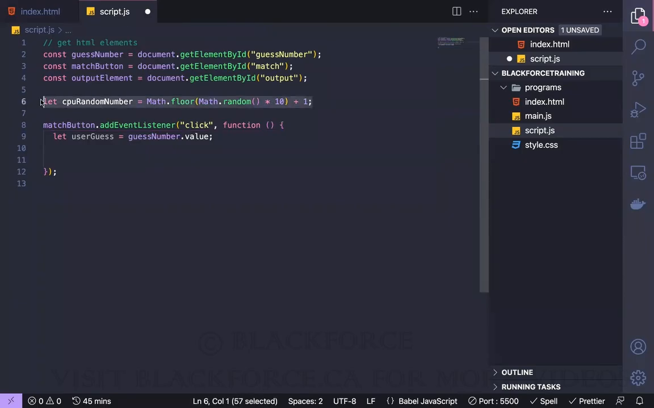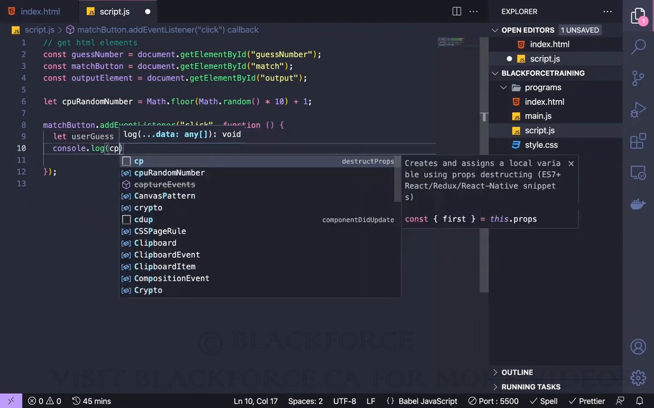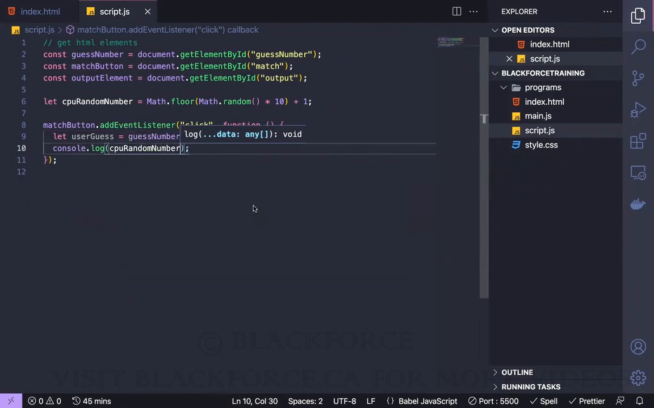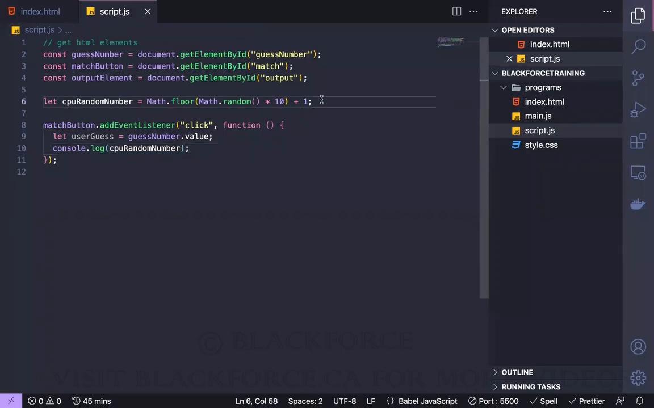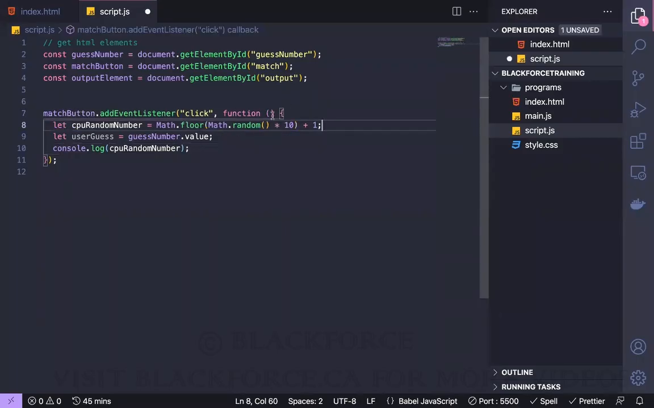Another reasonable thing to do: if you look at our random CPU number, based on what I've explained, it's only going to run once. It's only going to generate a random number once. So once the page loads, if I use this in here, let me just do console.log of the CPU random number. If I go back, refresh, and click match, it's going to console log 4. If I match again, it's going to keep on using 4. So our program is going to use 4, and it defeats the aim of making our program a little bit difficult. So to use this variable, I'll have to put it in the event listener.